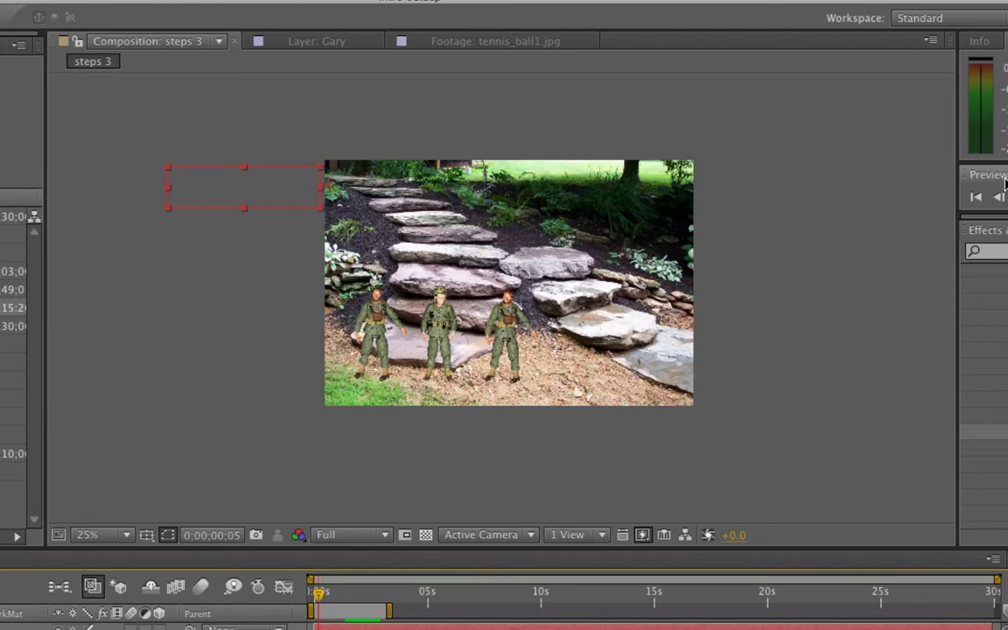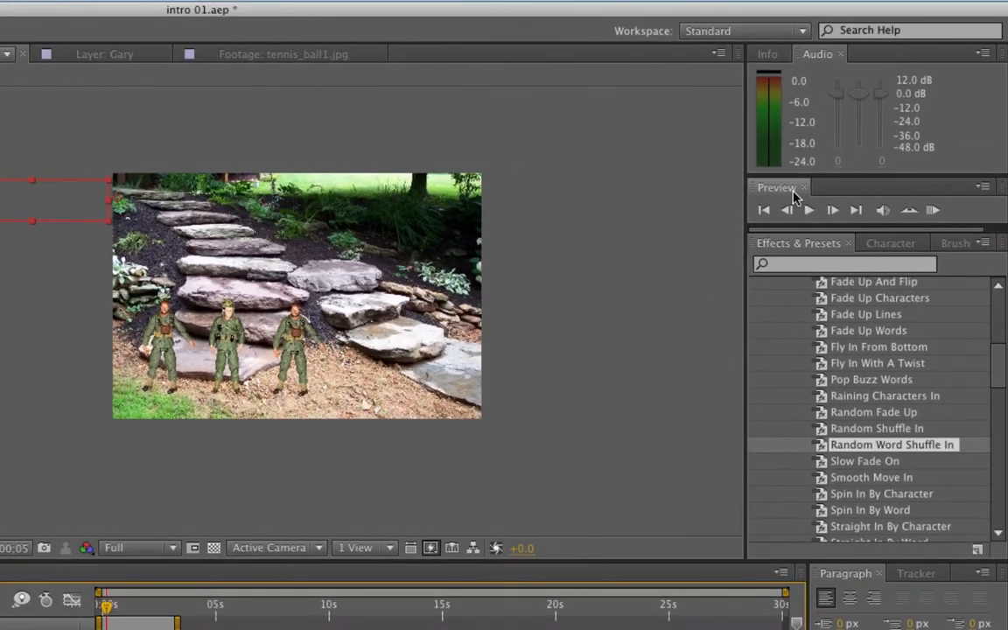But what I want to do is bring your attention over to the preview window. And the preview window is going to give me some options in terms of what kinds of things I am going to be able to see. And so we can go back to first frame or previous frame. We can play. We can go to next frame or last frame. We can mute the audio.